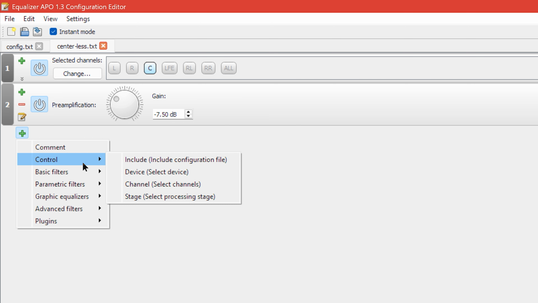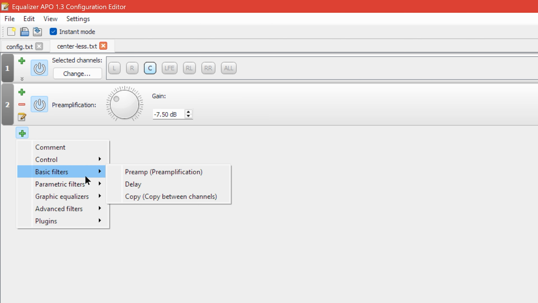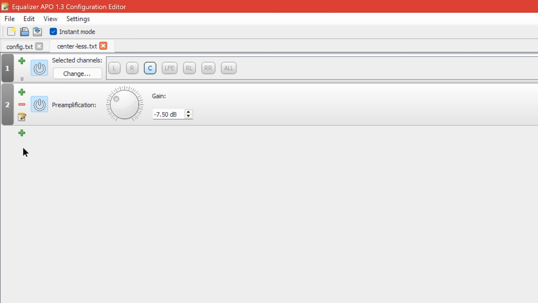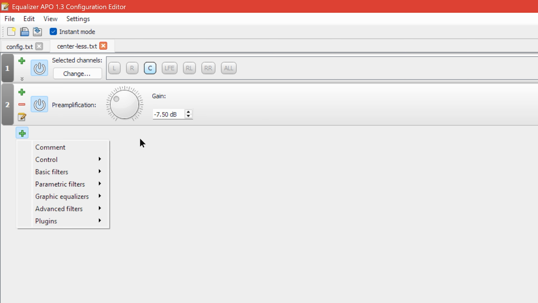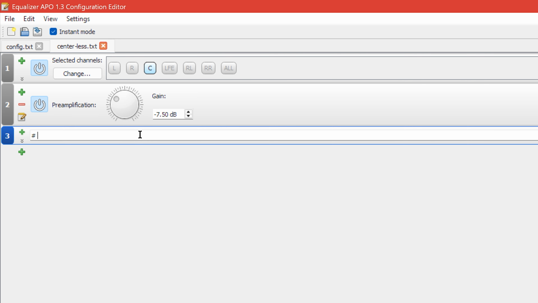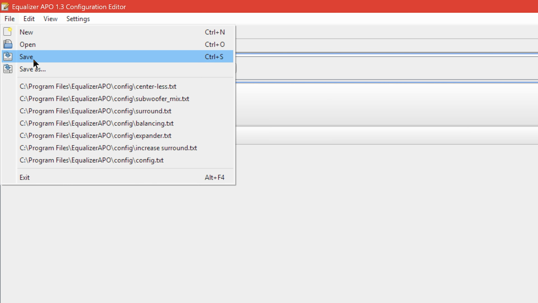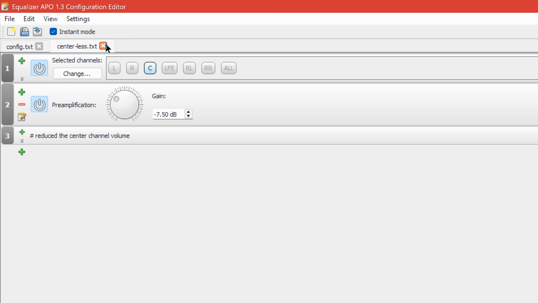You can go from control, I think it's basic filters and preamplification, and to remove you can just simply click the minus button, and to add again you can click on the plus button. If you want to add a comment for your own future reference: reduces the center channel. Then just click file, save, and it's going to save it in here.